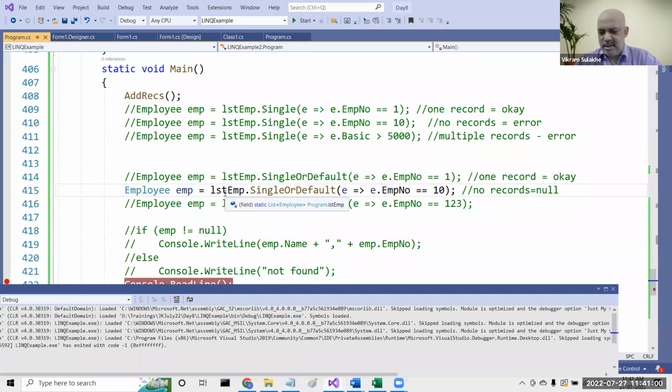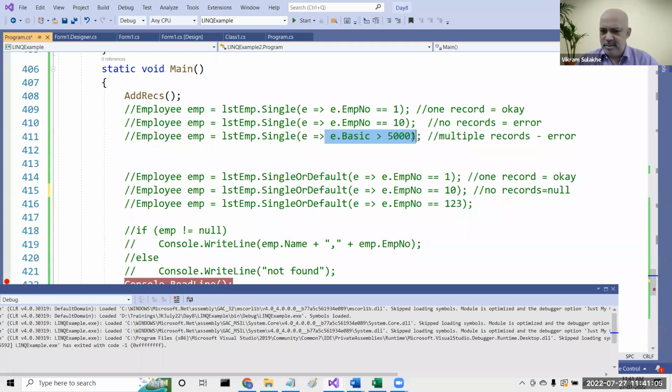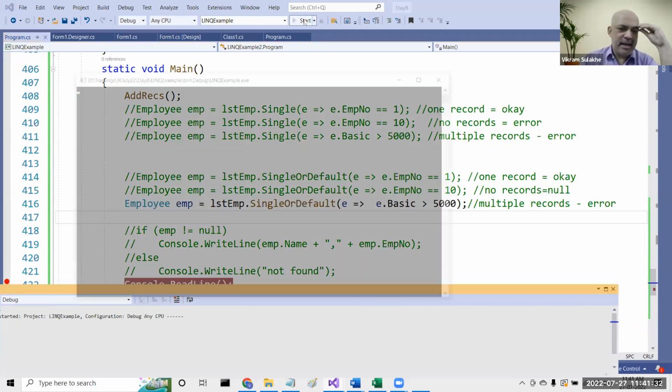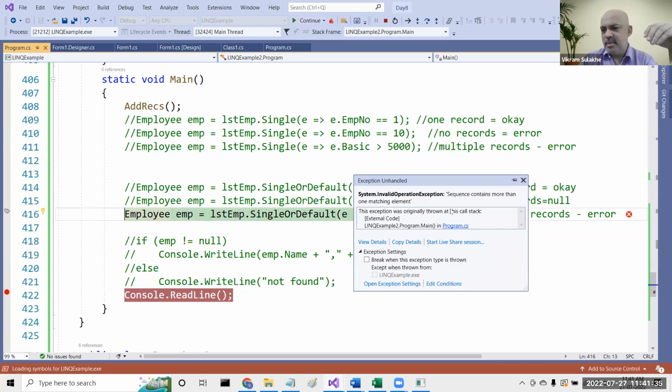Achha, now very interesting. SingleOrDefault for multiple records. Let's look at this. We're not getting a single record, and we're not getting no records. If it was no records, it was giving you the default. What is this giving you? Multiple records. So when you have multiple records here, again what? Exception. Are we clear on this, everybody?